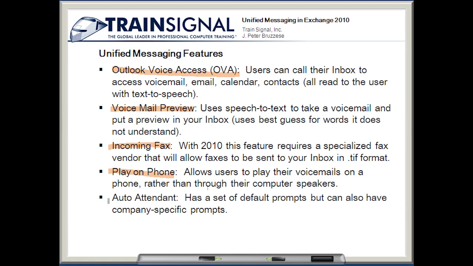And last but certainly not least is the auto attendant, which really is an excellent feature for unified messaging. There's a default set of prompts, but you can also establish company-specific prompts so that you can really make that auto attendant almost like a free employee for your company. The auto attendant will answer the phone for your company, will transfer calls and so forth, and you don't even have to put it on the payroll.